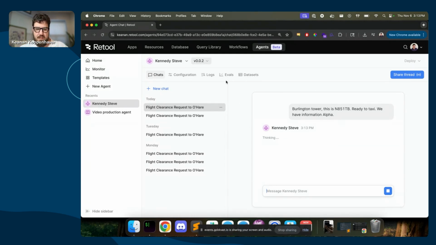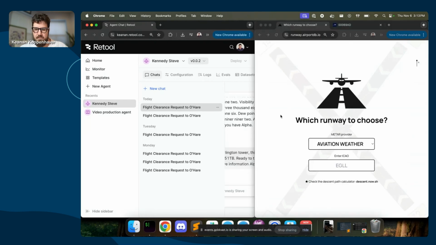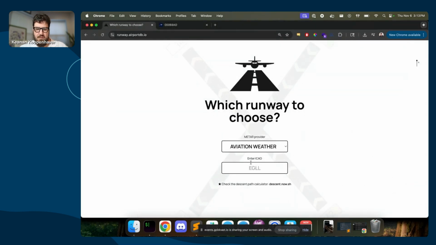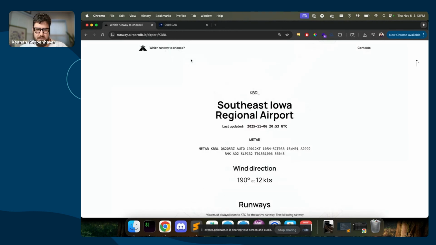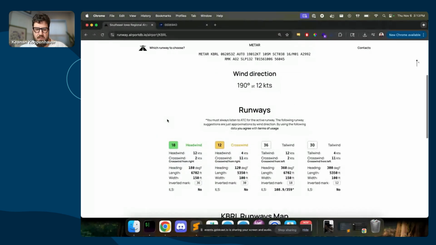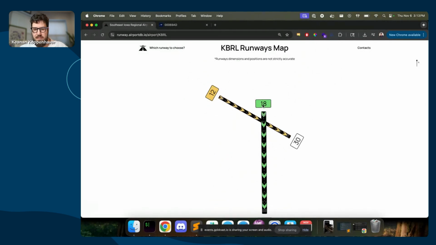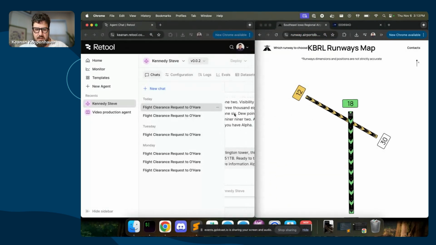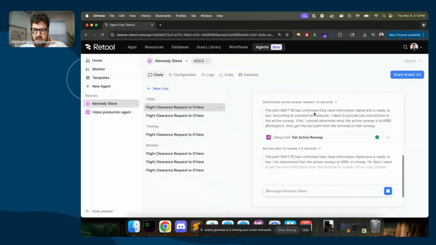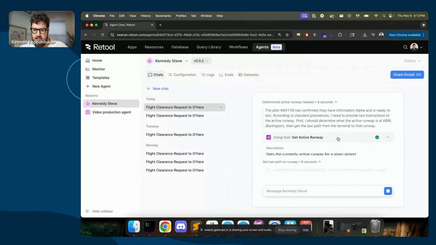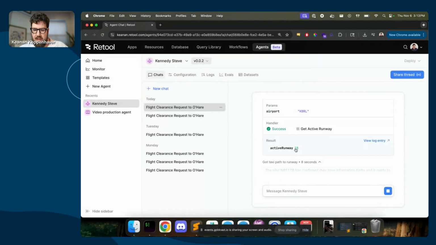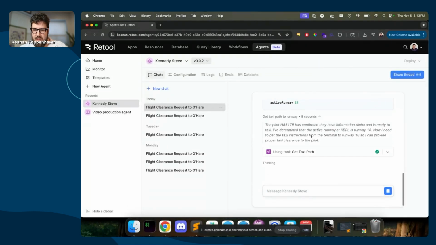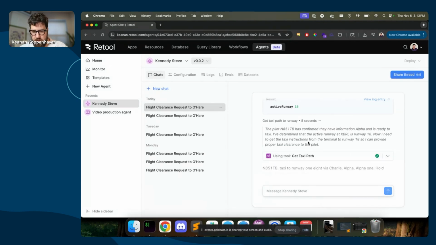So while this is thinking, let's look at what might be happening in the background. This is the web version of that runway tool I showed you earlier. If we put in our airport designation, we will see that with the current wind, this tool is saying we would likely be given permission to take off on runway 18, right? So let's pop back over to our agent and see if it agrees. It looks like it knows that we've confirmed. It tries to get the active runway, and it does. It gets runway 18.